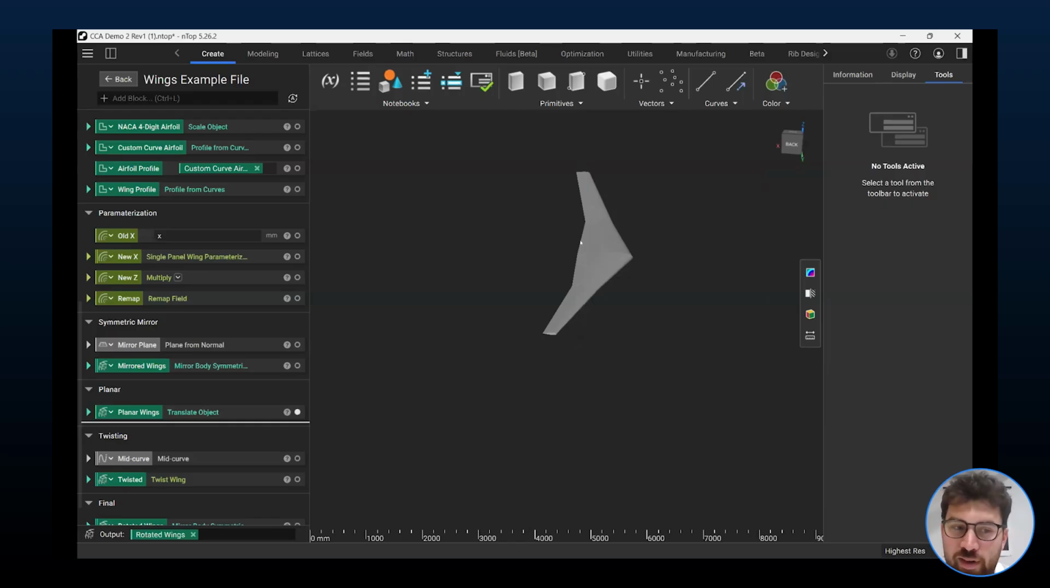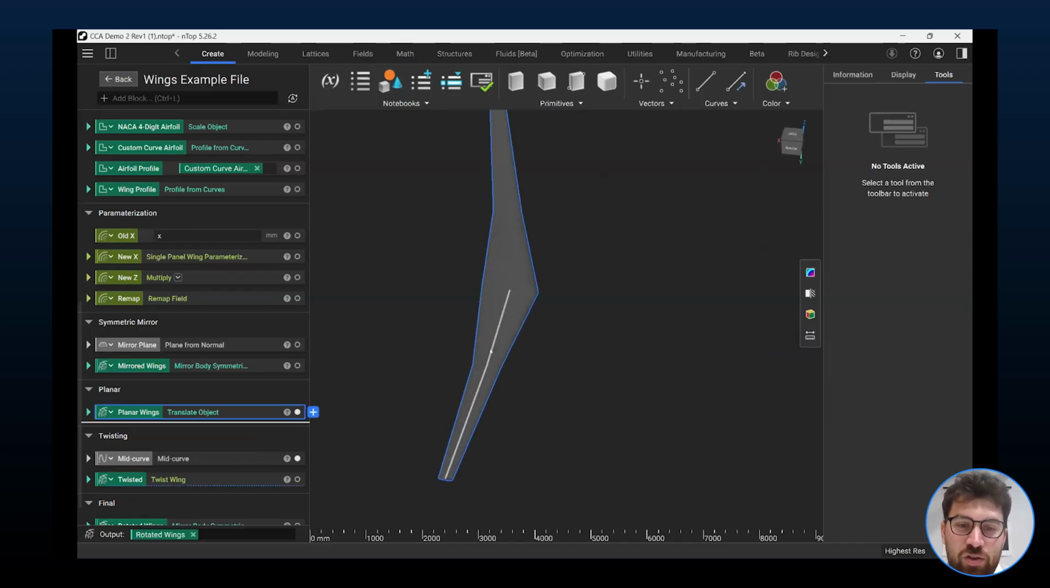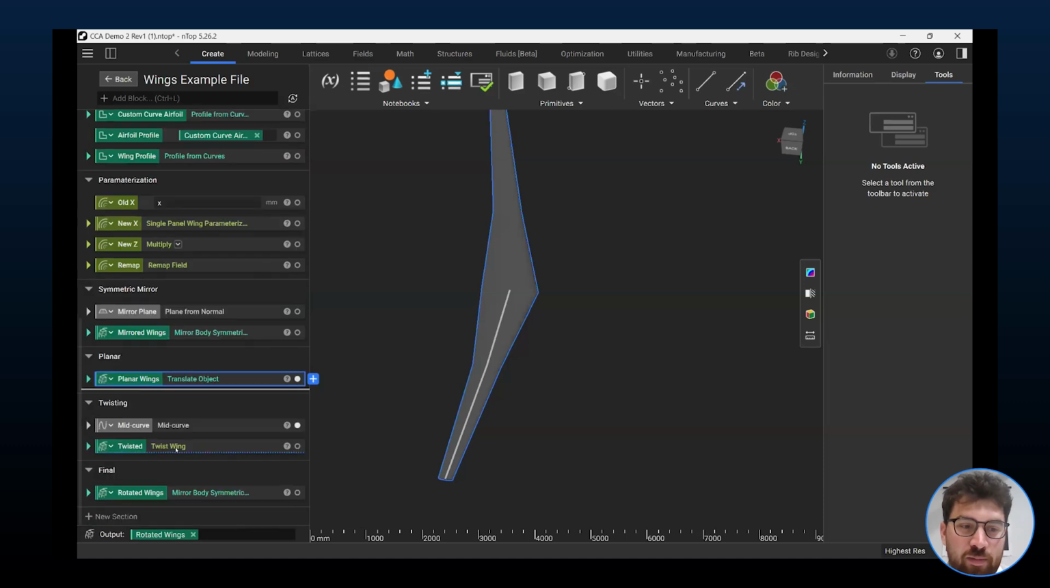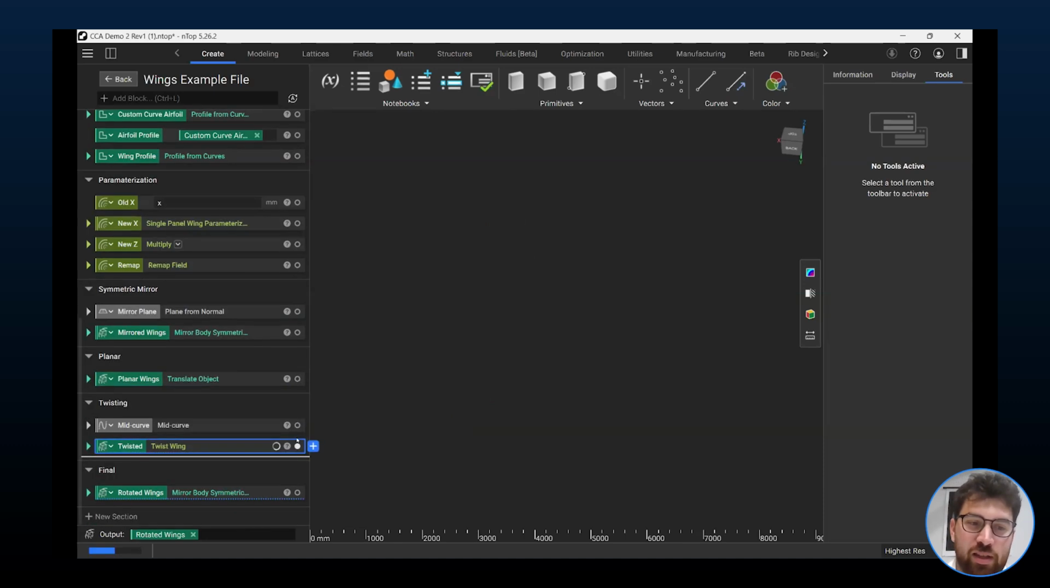Now that we have a planar version, we can actually go ahead and start manipulating this by adding a dihedral or a mid-curve twist as well. We can get that mid-twist curve along our body here. And using our twist wing custom block, we can then twist this wing along to a designated degree at a designated location, again, using fields inside of nTop.